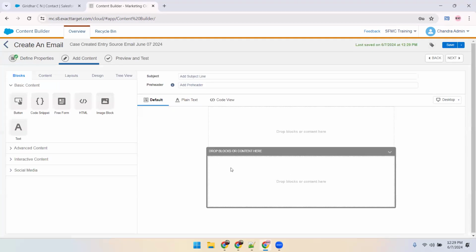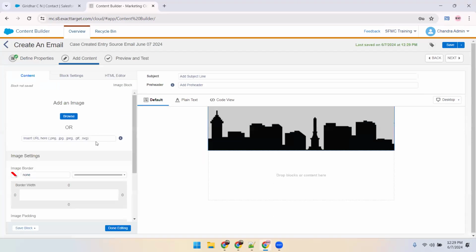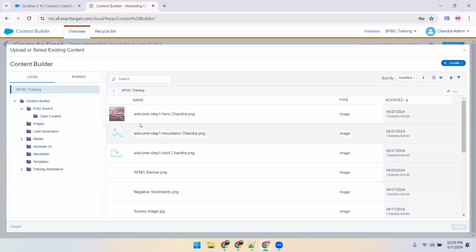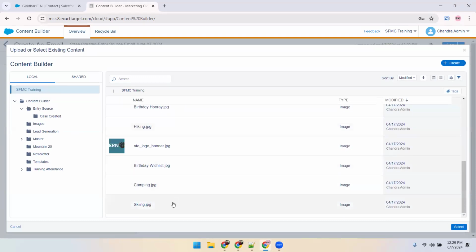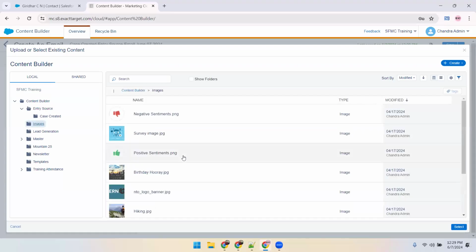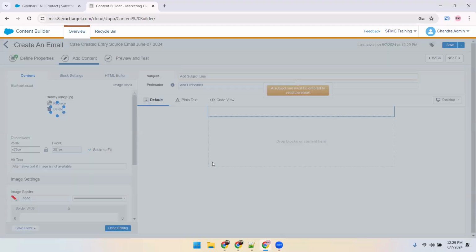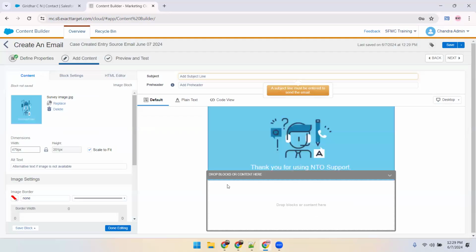And this, I need to have a simple image block, and I will give the details there. So I'll just go with this. Hiking, camping, birthday, skiing. Is there any other images? Let's see. Yeah, survey image. I'll just go with this. Thanks for using NTO support.